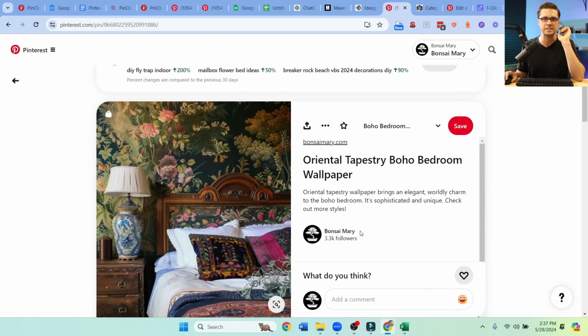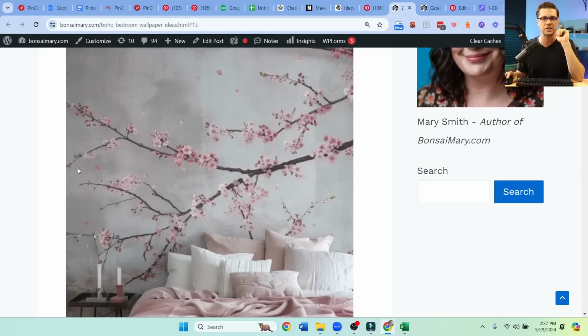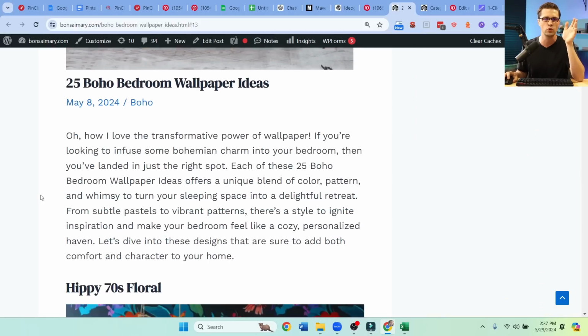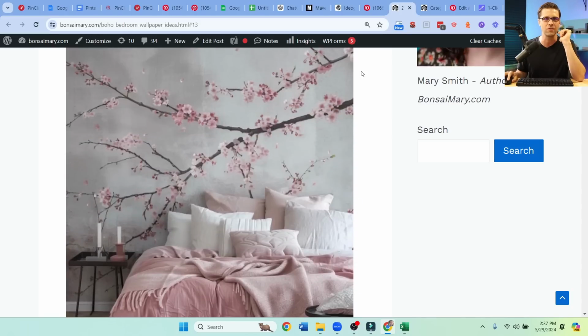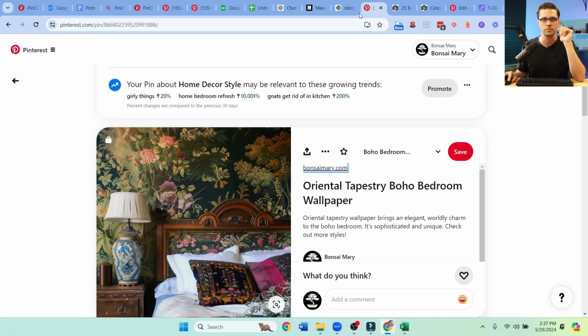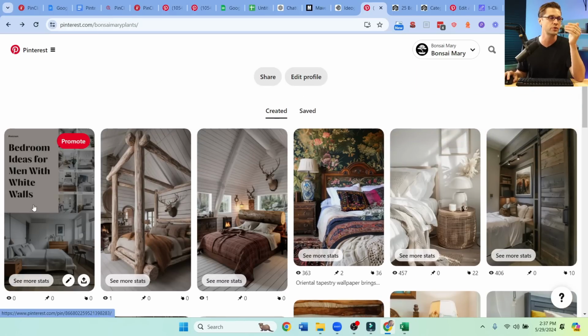Ooh, they like it. They save it. Many people see it. They click through to this thing right here, which is a website, 25 Boho Bedroom Wallpaper Ideas. And they can scroll through all of this and look through it. And they love it. It's awesome. But what did we not do on these three pins? We didn't put a URL in.